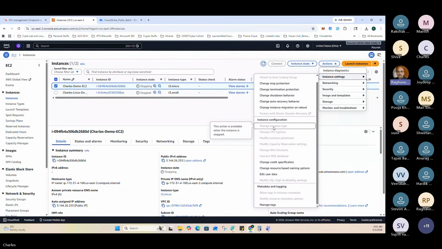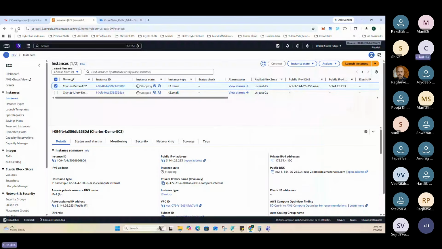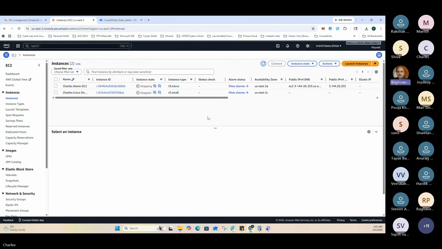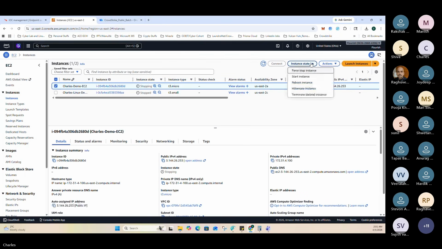Why is it faded? Because you can only perform this action when the instance is stopped. Right now, the instance is stopping, not stopped. So once you stop the instance, you can change the size of this instance also. You can resize it. You can select a lower size or a higher size also. Okay. Refresh the browser and see if the instance status has changed. Force stop. Yep.